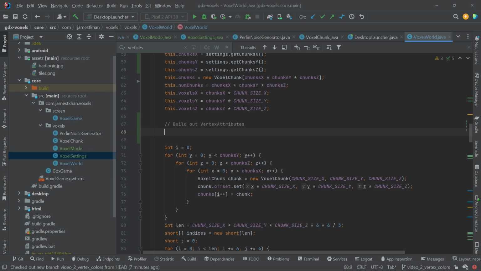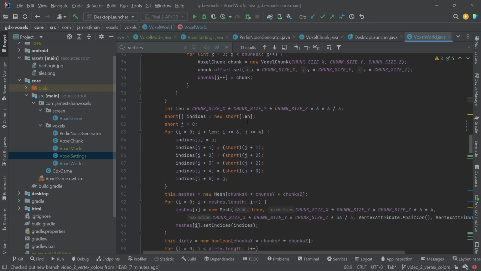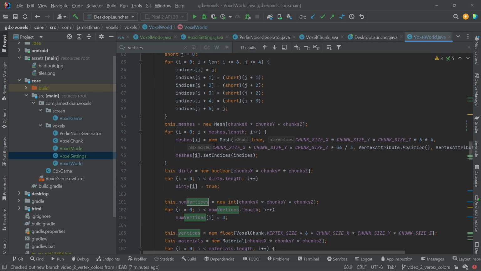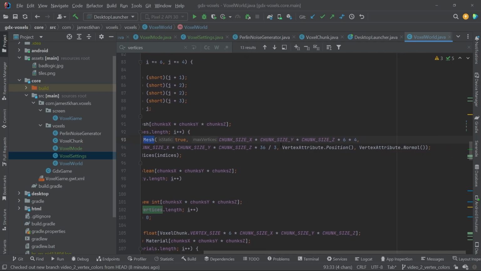Yes, that should be fine. I think right now, what are we doing for attributes here? If we scroll down, here we go. So when we create the meshes, these are the meshes used for each chunk. If you take a look here, it's passing in the vertex attributes, which I mentioned before. Right now, it's just using position and normal.